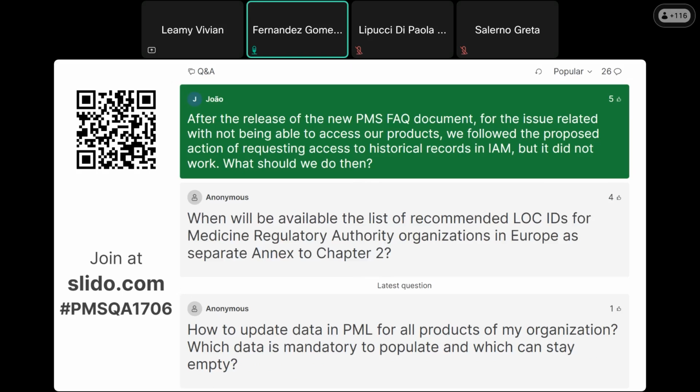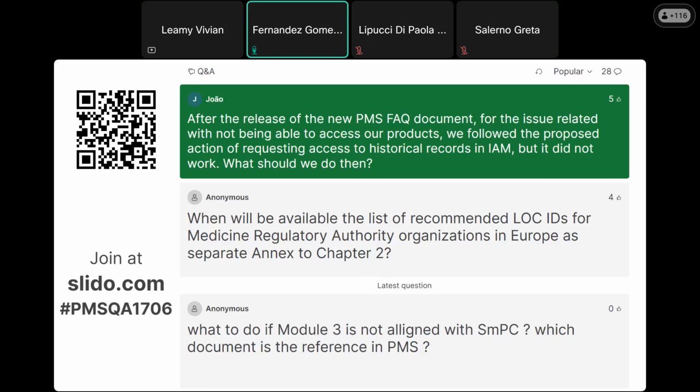We need to make the analysis on whether it's a problem with the mapping in OMS, a problem in Iris, or whether you have requested the correct access in IAM. We need all this information so we can make the assessment of the issue.